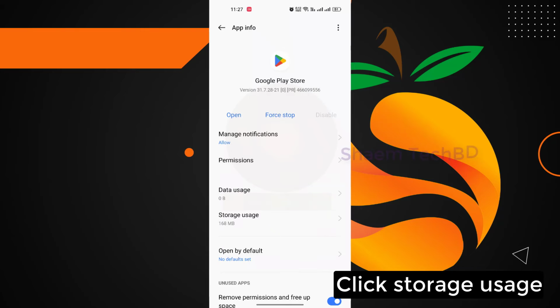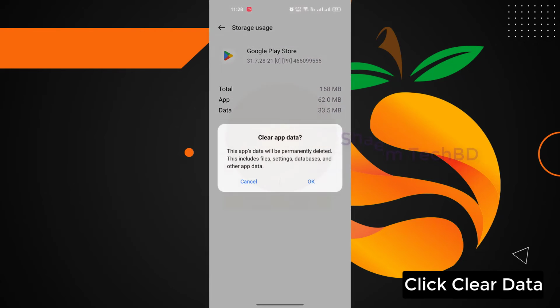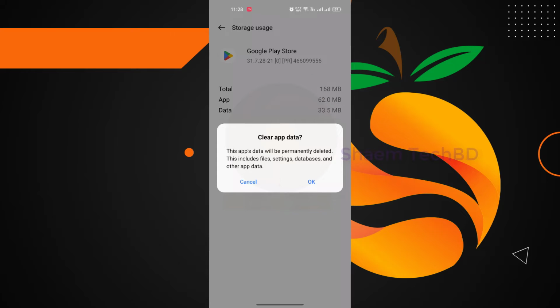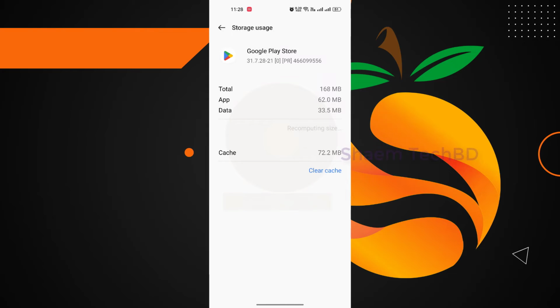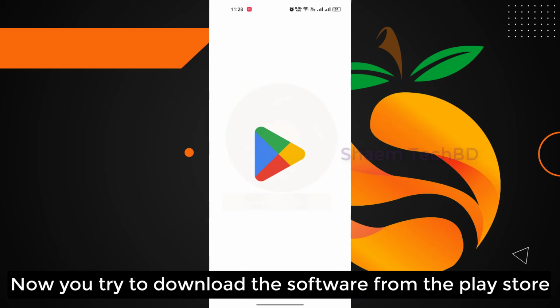Click Storage Use. Click Clear Data. Then click OK. Now you try to download the software from the Play Store.